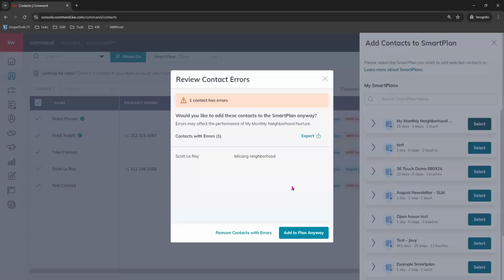It gives us an error. This is great. I'm glad it showed this to you. If any of your contacts do not have the required information in order for the smart plan to work correctly, it will show you an error and give you a choice. In this case, the smart plan that we were going to add this contact to does require a neighborhood to be added to a particular contact. In this case, this contact does not have the neighborhood, and we have the choice to either remove contacts with the errors, so they would not be added to the smart plan, or you can add to the plan anyway.